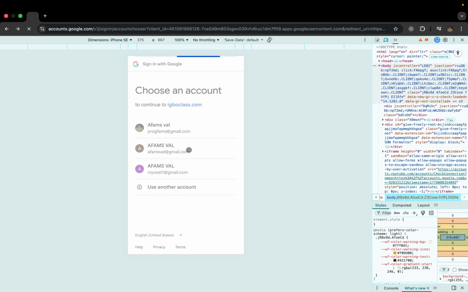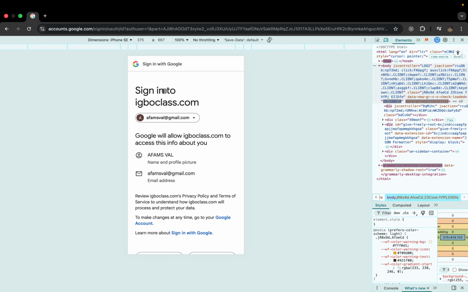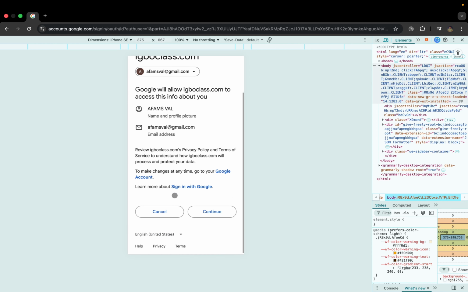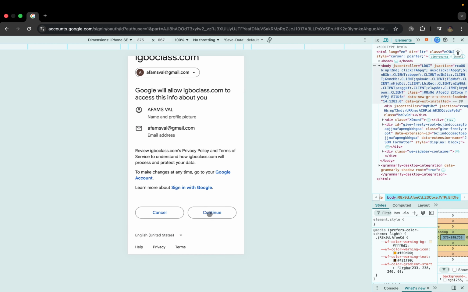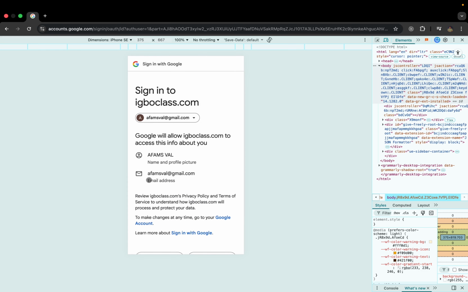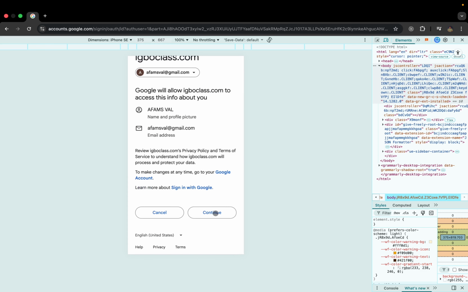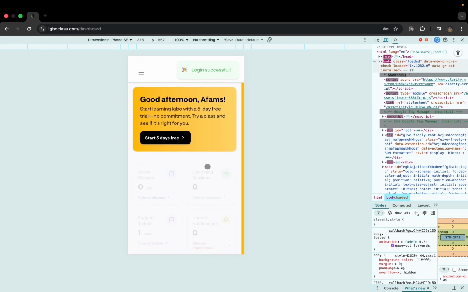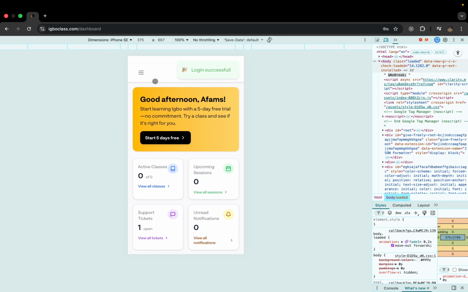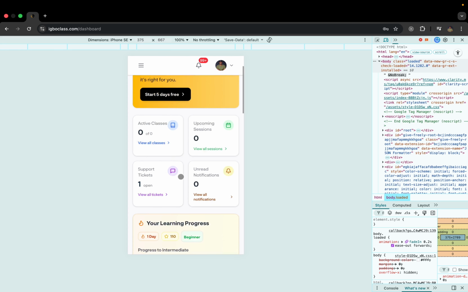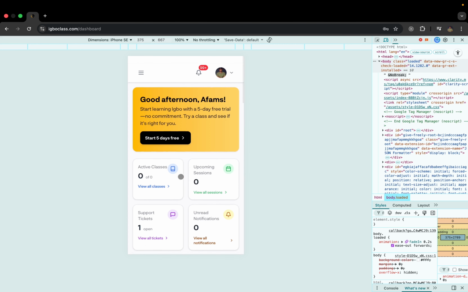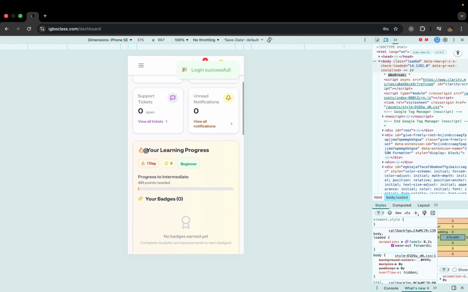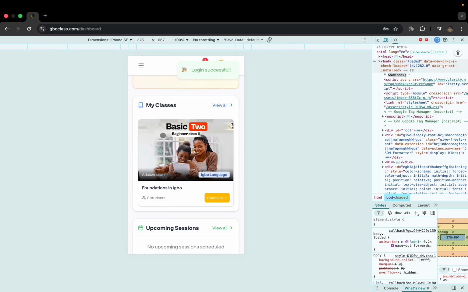Sometimes when you click on it, Google may bring this page for you. All you need to do is click continue. But sometimes Google will not bring this page, it will log you in directly. So depending on the scenario, on my own, I have to click continue before I can see myself logged in to access my dashboard. When you access your dashboard, you should be able to see that free trial course we have.